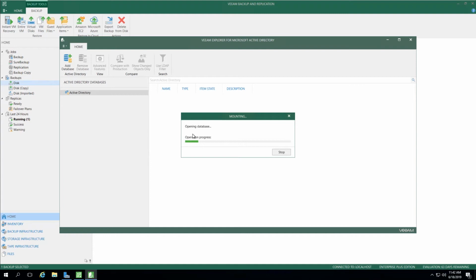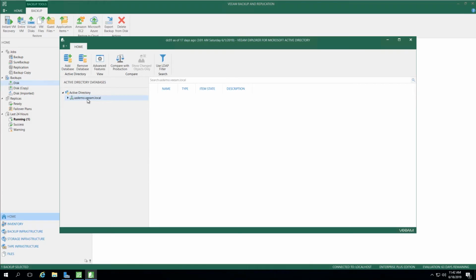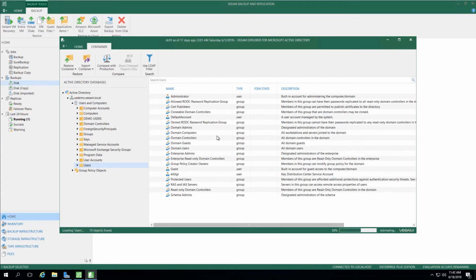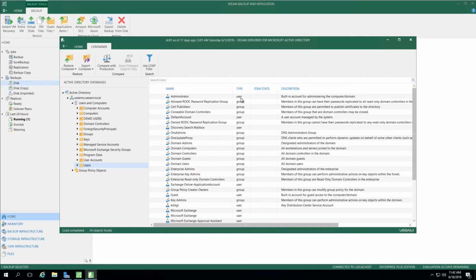You'll briefly see it calculating all of the information, and then below Active Directory, it will show you the domain in which you've connected to, usdemo.veeam.local. I expand and I select Users and Computers, expand, and now we have an interface that looks a lot like the one we would see if we were administrating Active Directory in Windows. I select Users, and now it shows both users and groups under this menu.